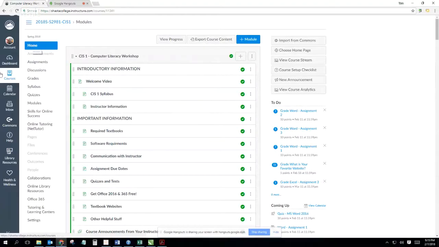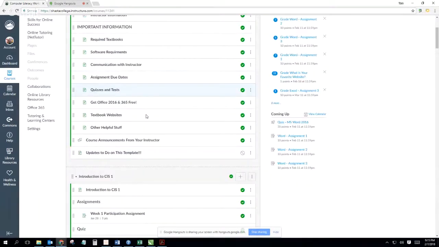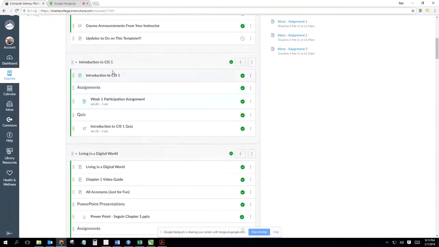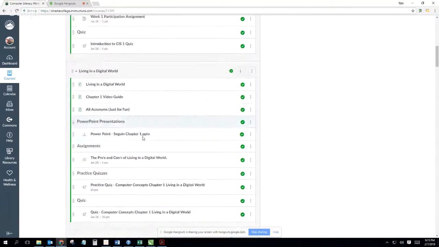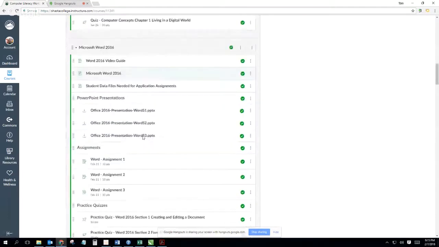We'll go back to the course page. Click on the course. Always start from the home page. If ever you get lost, go back to the home page. Everything's laid out in sections with due dates and instructions on how to do everything. So we're going to scroll down, and here we are in our first application assignment, Microsoft Word 2016.